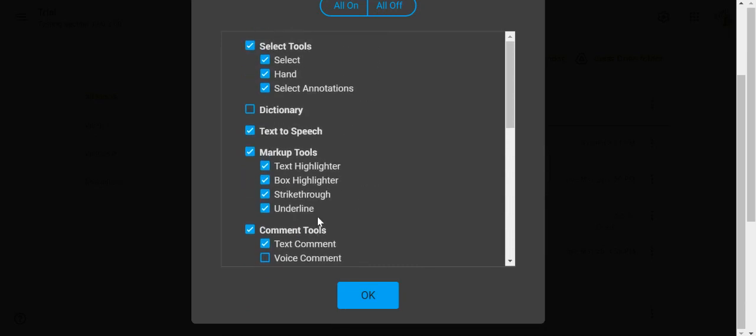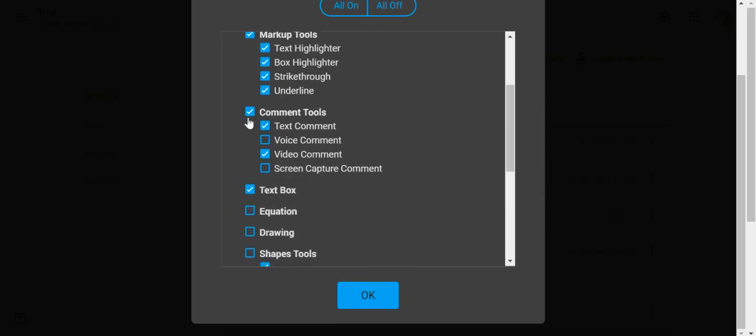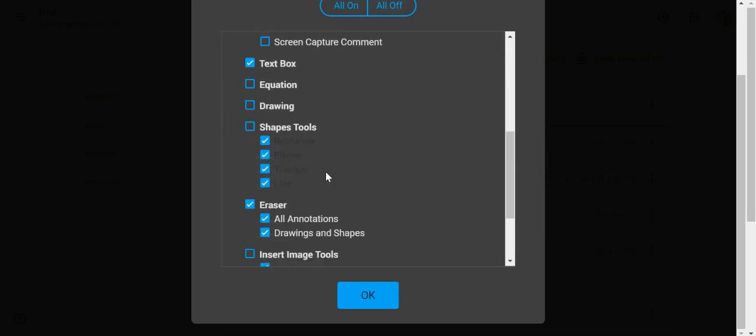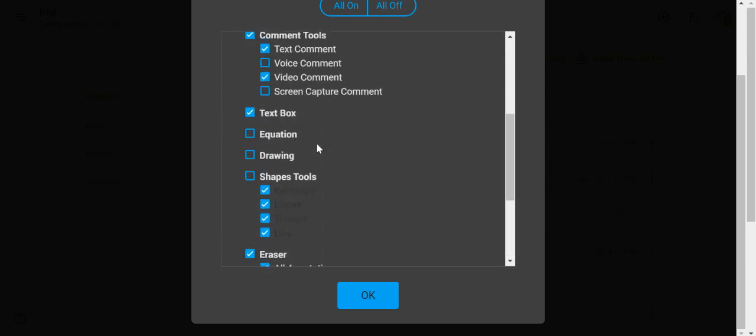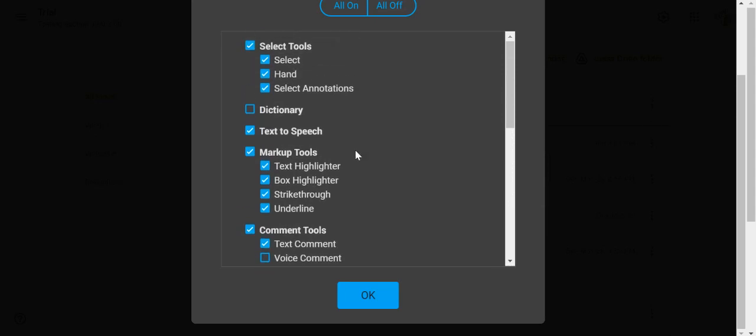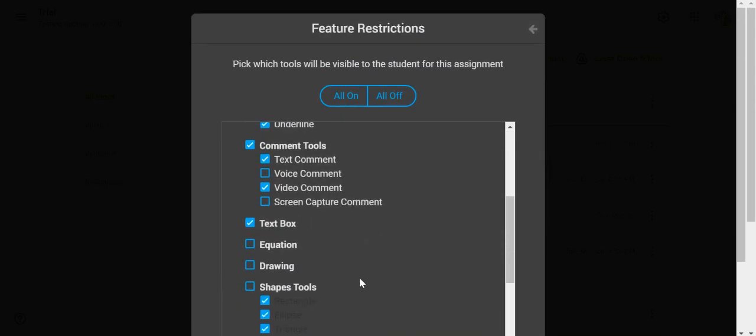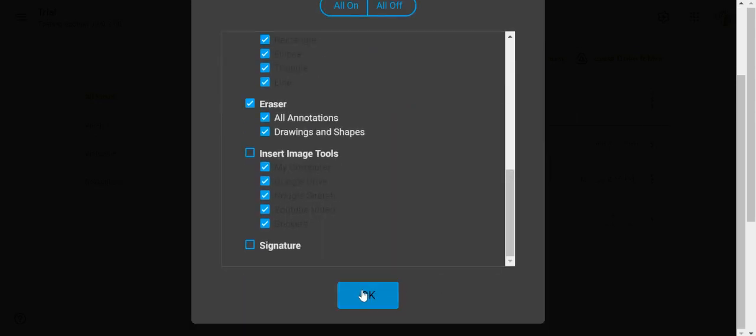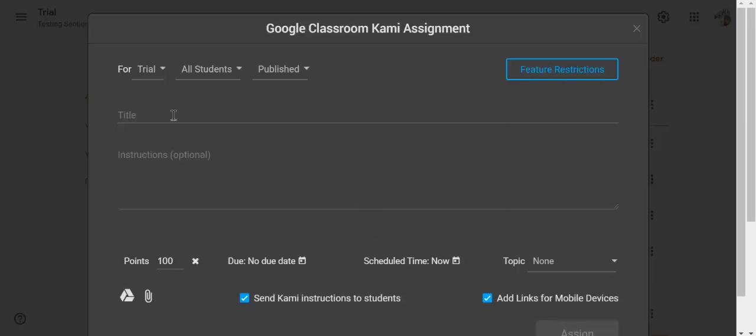So when you do that, the only tools that are going to be available to students are the select tools, the text-to-speech markup, specific comment tools, the text box, the eraser. So all of the other tools will not show up on their toolbar. When you have thoughtfully made your selections, click that OK button. And this is going to be assignment 904, Cami assignment.